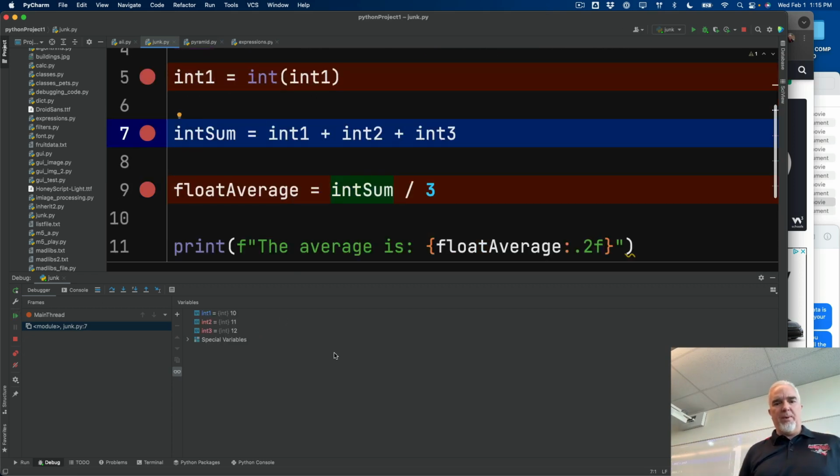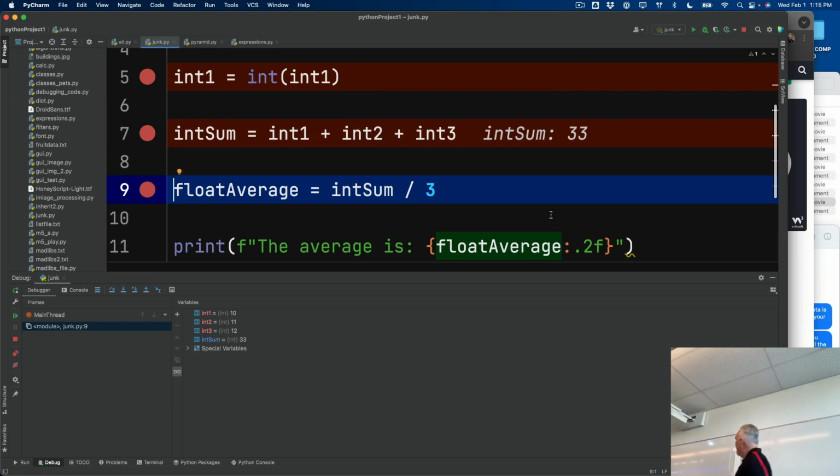So I'll go to the next breakpoint. Now I can see int1 is a string, is an int, sorry. Go to the next one. It tells me the sum. So I have an assignment here. It tells me what it is. Even though it's adding those three variables together, I can see that's what it equals right now.